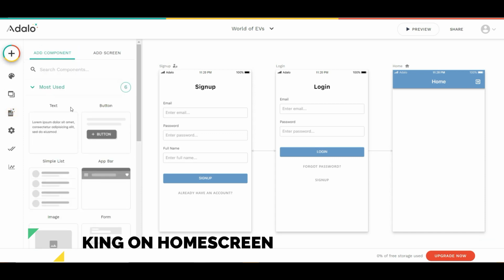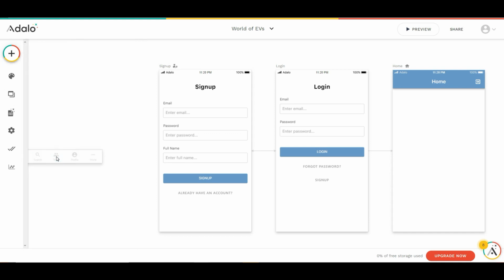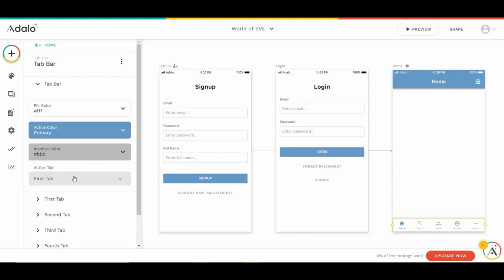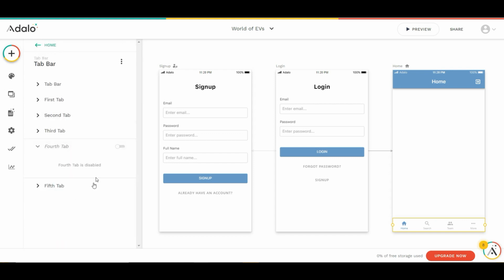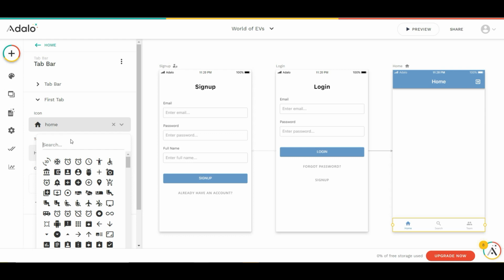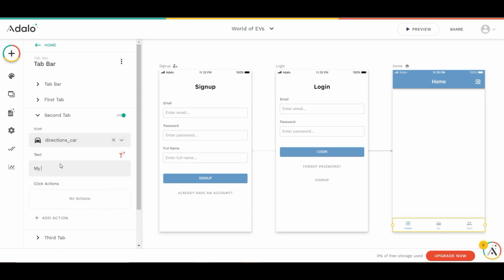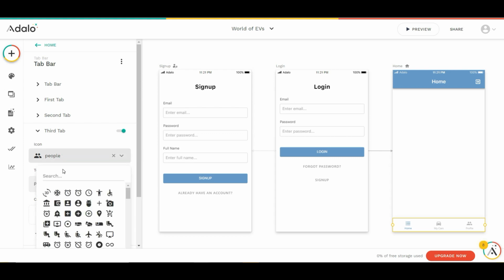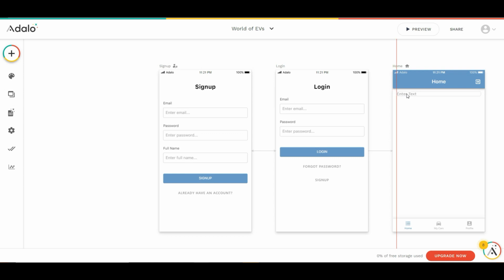Now that we have created our database, we can start working on our home screen. Normally, I would start by adding in the tab bar since I've already pre-planned the structure of my app. And since I only want 3 tabs, I'll turn off the 4th and the 5th tab. I'll then change the icons and text of each of these tabs. Next, I'll simply put in a title.